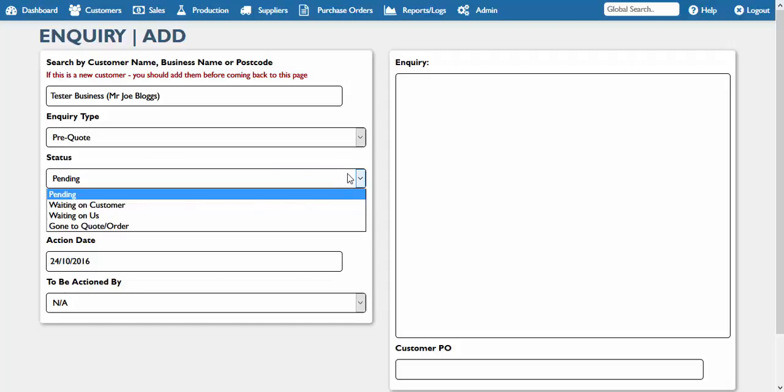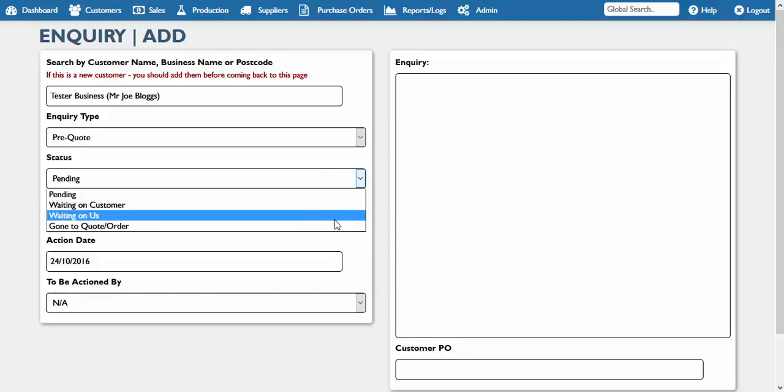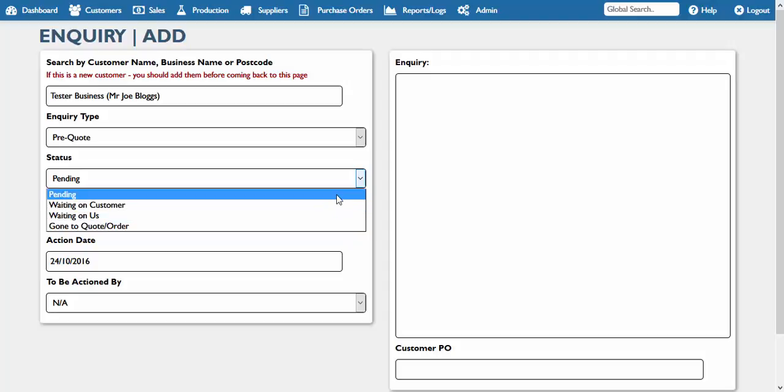Status, unless we have a reason not to, generally you'd leave this on pending to start off with. And all this status does is show us and other staff members looking at it its progression through the system. There are four statuses, as we can see. Pending is that the inquiry has not been handled yet. It's just at its very beginning of being put onto Receta.